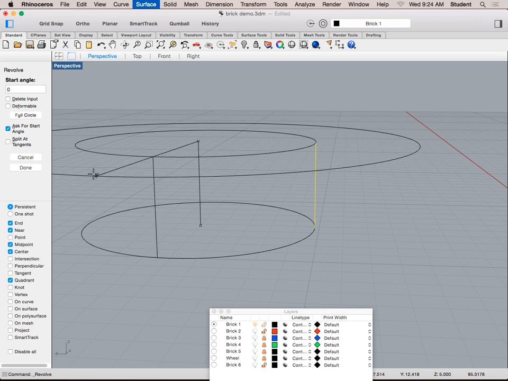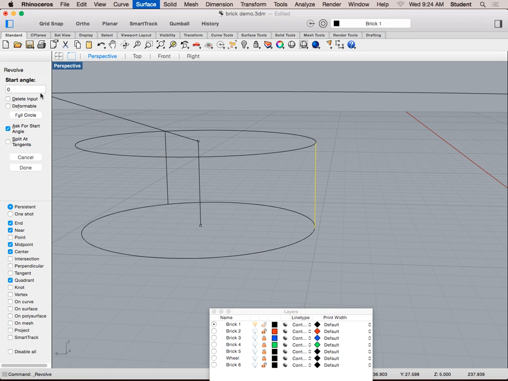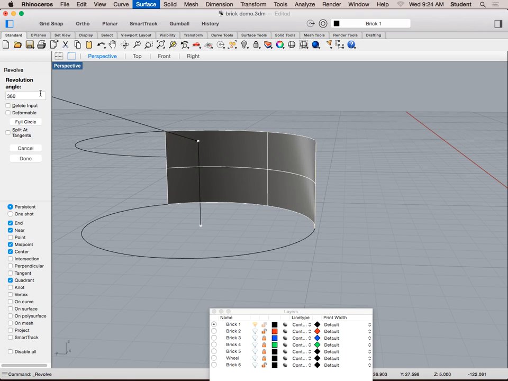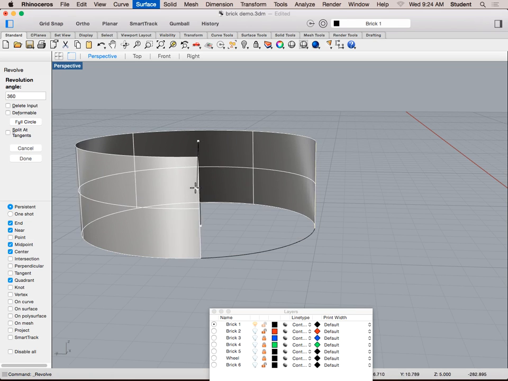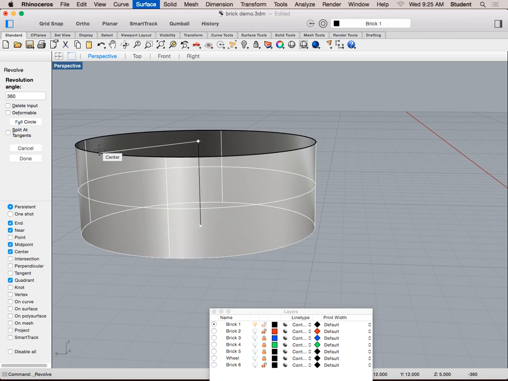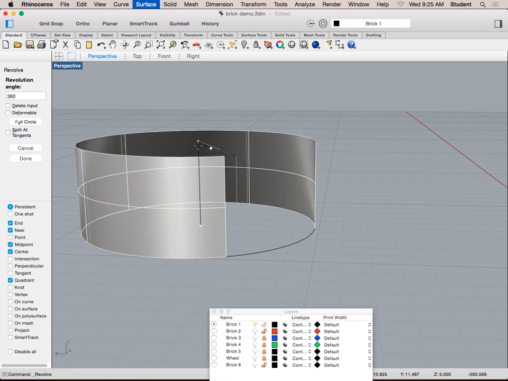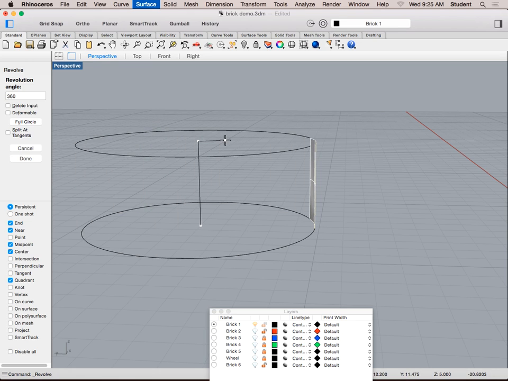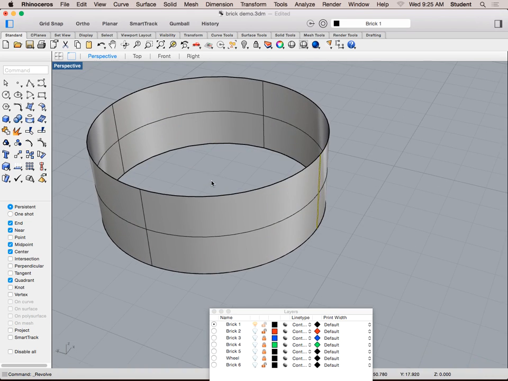Boom. And it says, all right, what's your start angle? 0 is fine. That's the default. What's your end angle? 360. I want this to revolve full 360 degrees. You can kind of see what's going to happen here. I can revolve this curve around that center axis, and you see you get that same result.